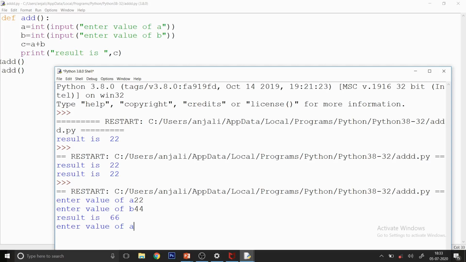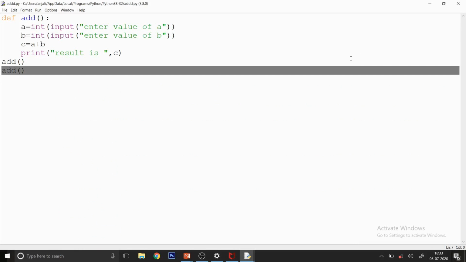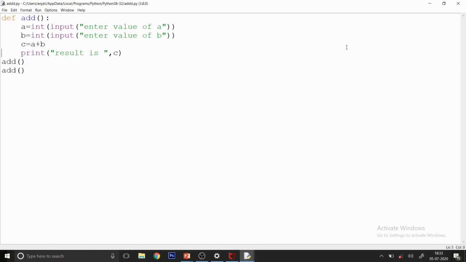So that's mean the first time we call this function, it had performed that operation. Next time, sorry, again I'm calling to add function. Now again it will execute this function. Again it will ask you enter the value of a and entering 10 and b 20. It will display 30. So in this way you can change the value of a and b.